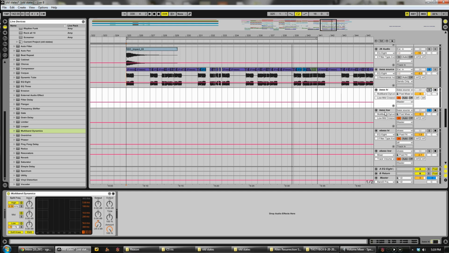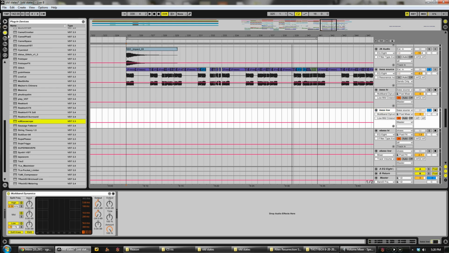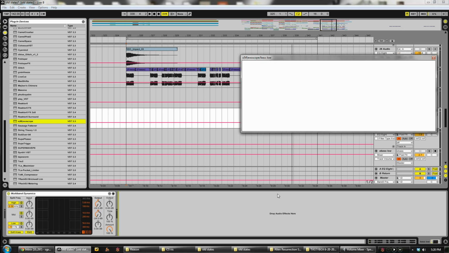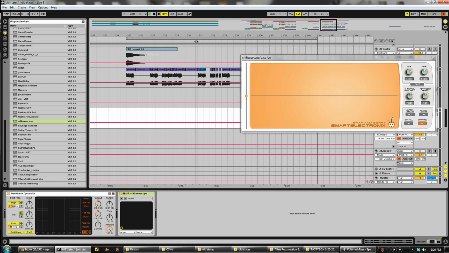Okay, I'm going to do some stuff to the low. I'm going to do all my side chaining and some other processing. Alright, so there's this one plugin that I really like. It's called Exoscope by Smart Electronics. It's free. All it does is show you the waveform that's going through that channel.